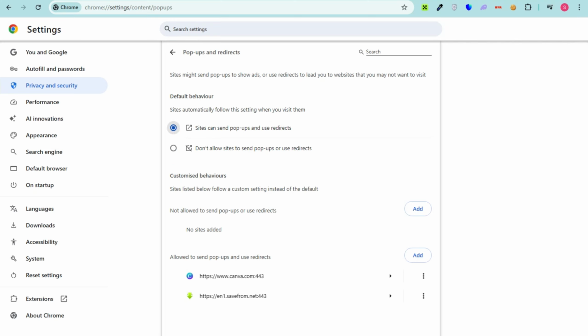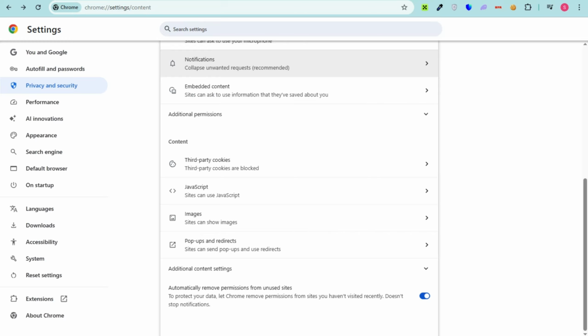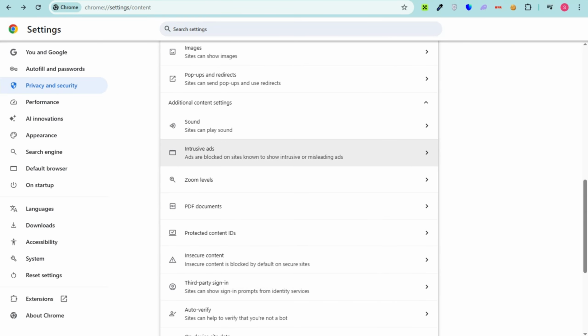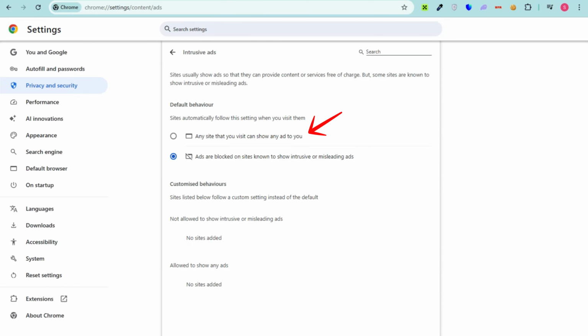Once done, the next thing to do here is just go back or tap this arrow facing back. Now look for additional settings. Click this one. And then what you're going to do next is look for the intrusive ads. So click this one right here and then select this, any site that you visit can show you ads. So click this one right here and basically that's it.